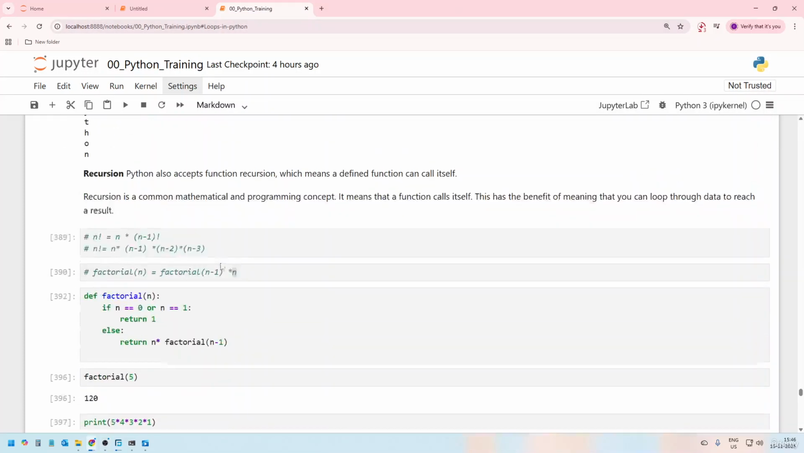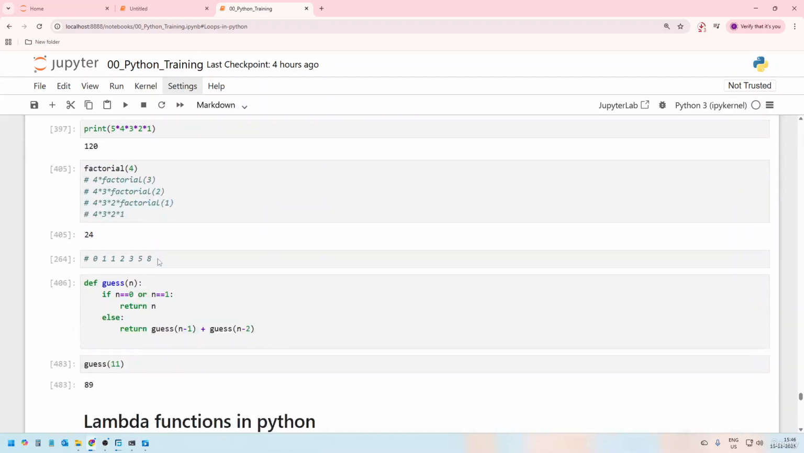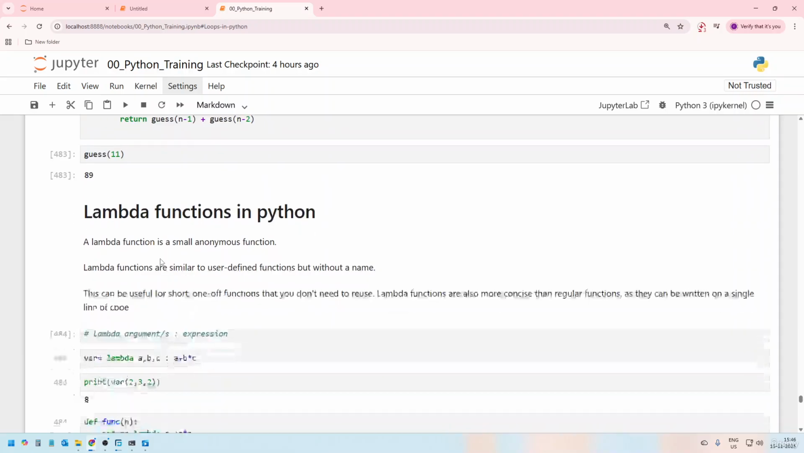After looking at the recursion function that is specially used for the calculation of maths, now we will see the lambda function in Python. A lambda function is a small anonymous function, and lambda functions are similar to user defined functions but without a name. This can be useful for short one-off functions or one-line functions that you don't need to reuse.